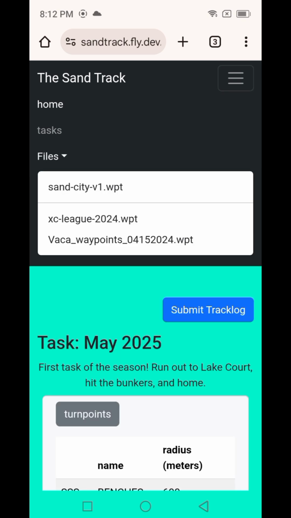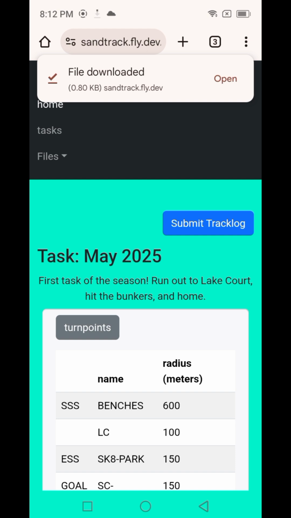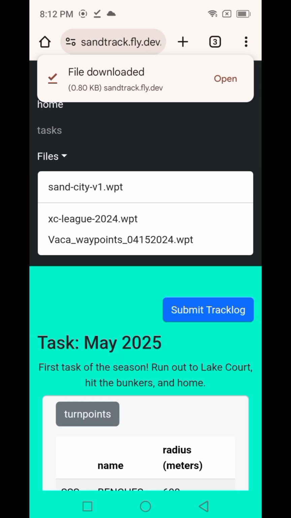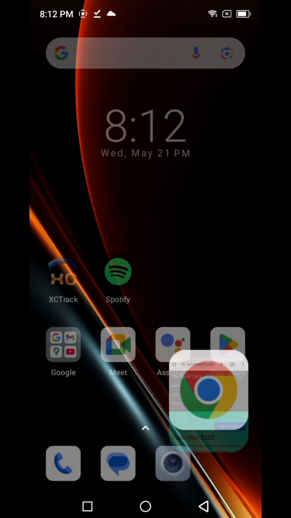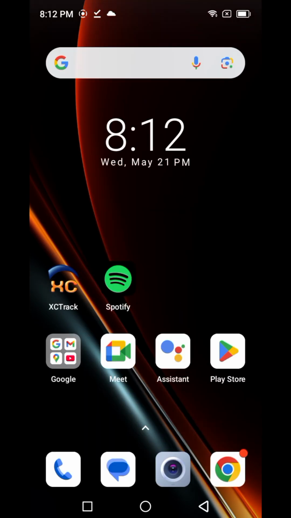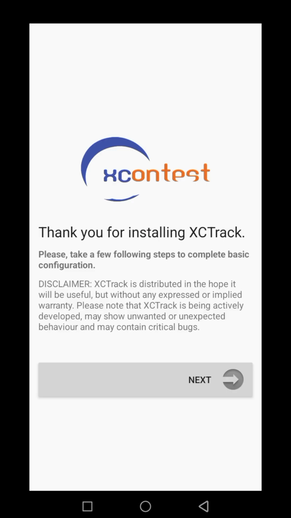So initially, we're going to want to download XCTrack, and then all the waypoint files can be found here. If you're on iPhone, you're going to be using Skyfly High. And unfortunately, I'm going to have to do a separate tutorial for that when I find an iPhone. So we're going to download the Sand City waypoint. And once we're coming back out, we are going to XCTrack.